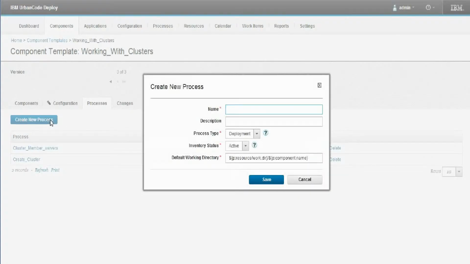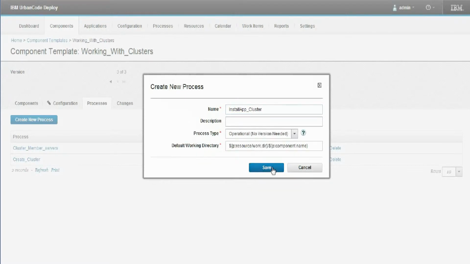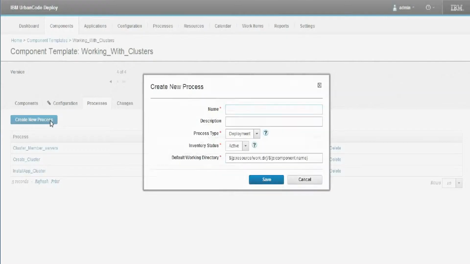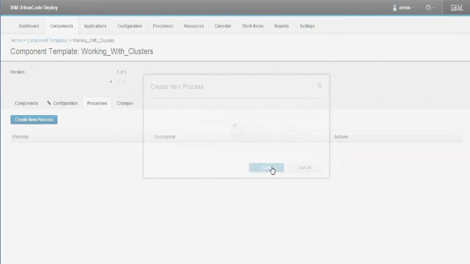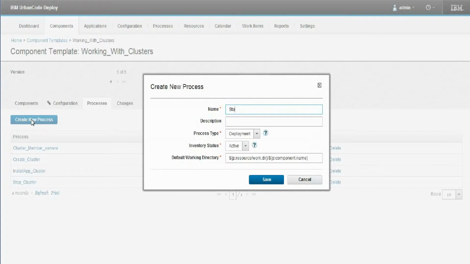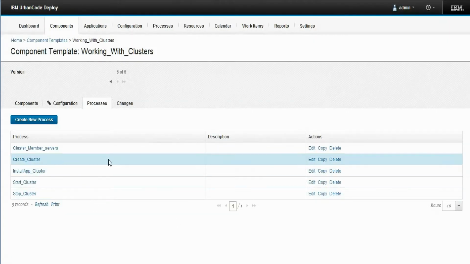And I'll create another one called install app cluster. Again, apps can have versions, but I'll just do operation no version needed. And then we'll create another process, and we'll call it stop cluster, and we'll again just make it operational, no version needed, and we're going to do start cluster and then operational version needed. Okay, so here are all my processes, right?